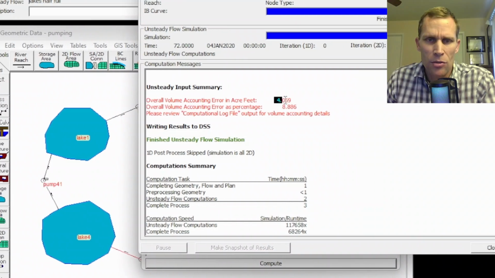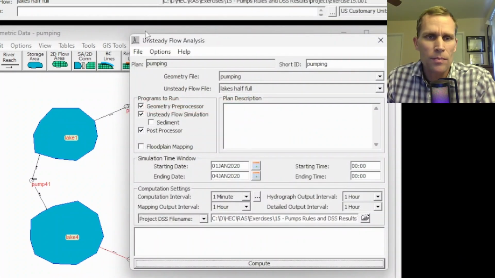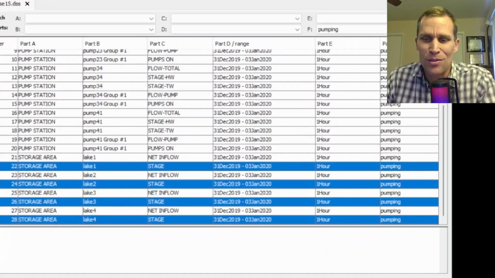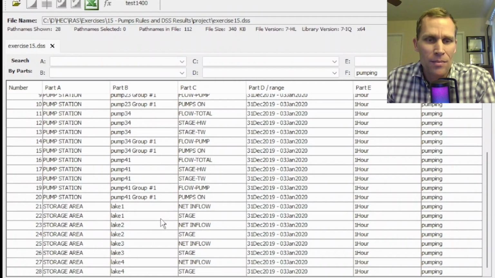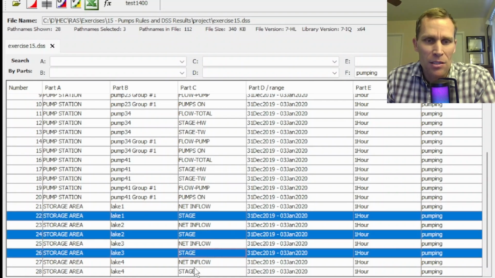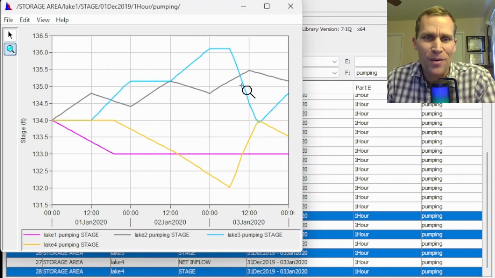Okay, so it looks like we do have a little bit of volume error. I'll look at that a little bit later, but close, and then let's go ahead and just look at the results to see if anything changed. View, refresh catalog. Now I'm going to open up the stage in all 4 lakes or storage areas once again. Awesome. Yeah, so this is what I was expecting to see.